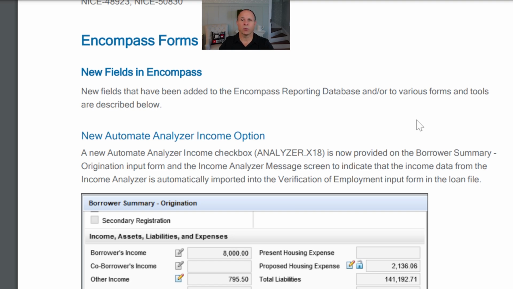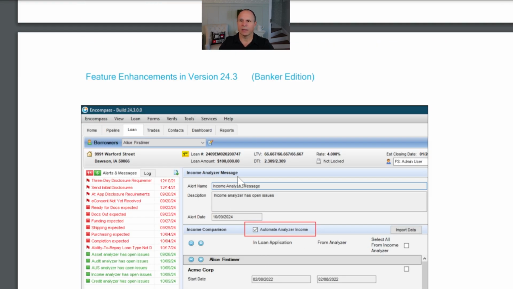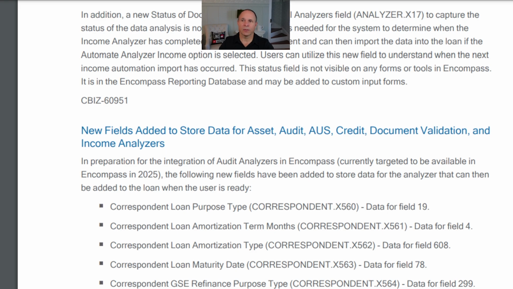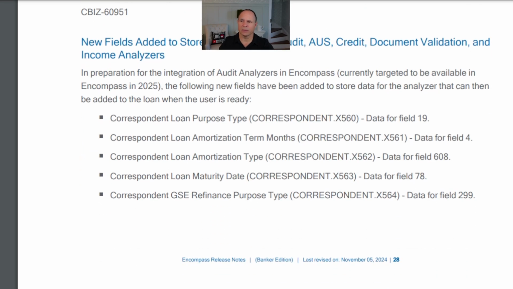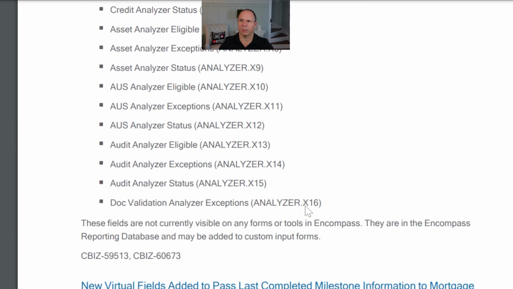So make sure that as you're maintaining this properly, you go in and include all of these new fields. That way your teams can actually take advantage of what's now available. And if you're in a file on that income analyzer message input form, you'll see that checkbox on that screen. That's on page 28. Here are some new fields added to store data for the income analyzers, and these are correspondent.x fields that you'll see on page 28. If you're using that, you'll also see more fields added on page 29.